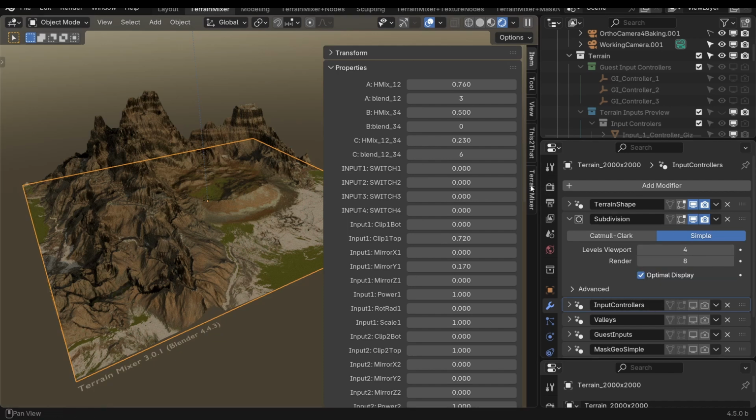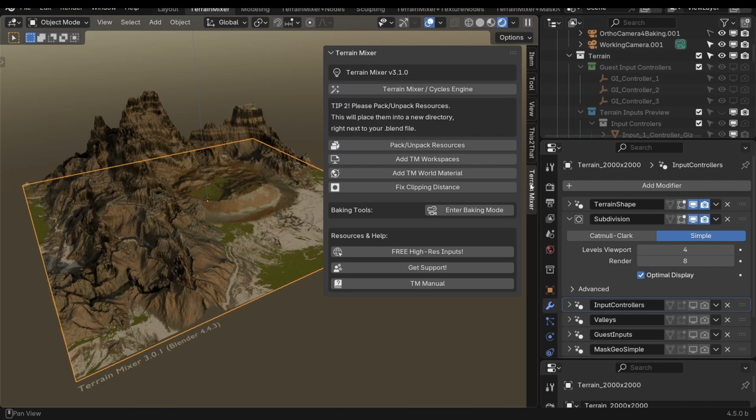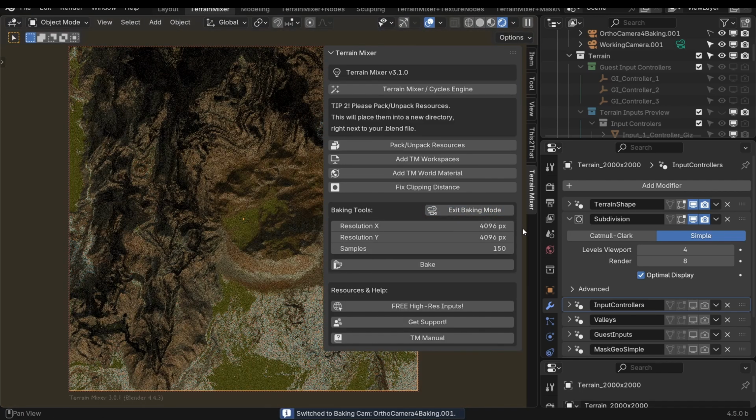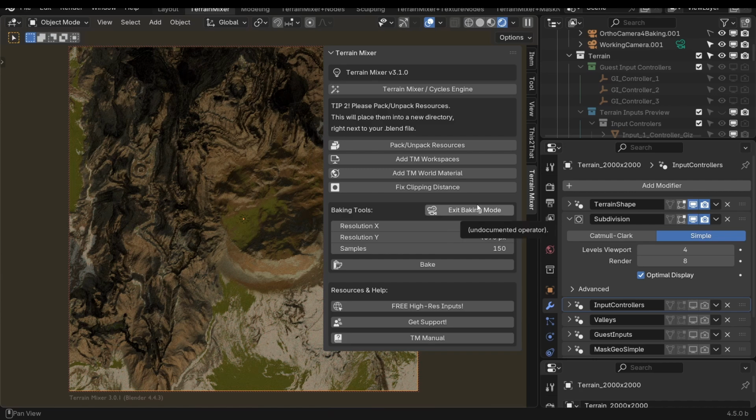Now we're going to go back to the Terrain Mixer menu and click this Enter Baking Mode. Before I do that, I will press 0 just so we can preview through the camera, and when we enter the baking mode, we'll get this sort of a preview, which means that when we render it, this is what we'll get. So let's do it. We also have set the resolution here. This will work for now. So all we have to do now is press bake.